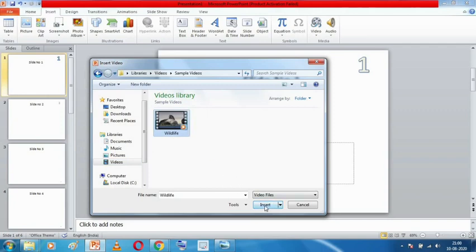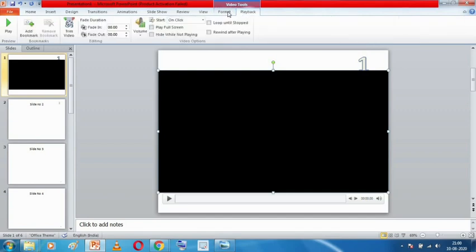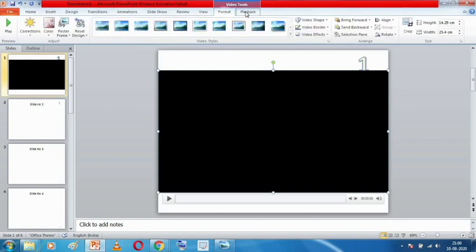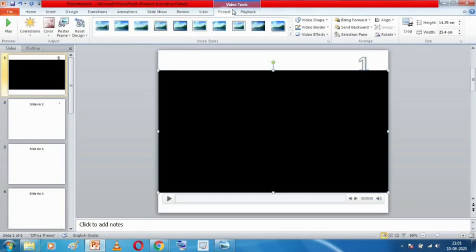Can you see this Insert option? I'll just click on this Insert option. Now as soon as I click on the Insert option, you can see this black screen, my video has been inserted. And now two more tabs have come over here, the Format tab and the Playback tab. The Format tab and Playback tab have appeared on this ribbon. So earlier it was only till the View tab, now I have two more tabs, Format and Playback, under the Video Tools option, okay students.